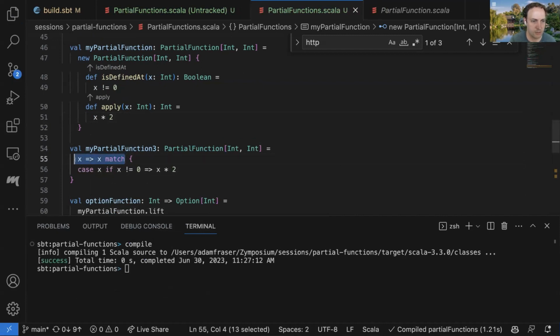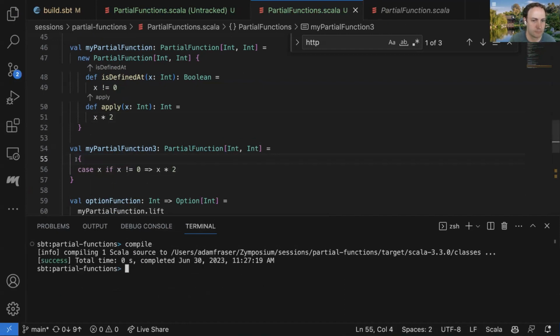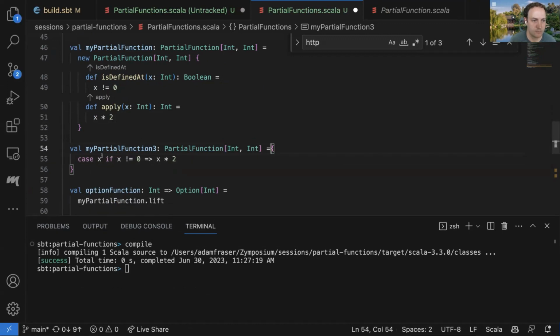Yeah, I think I can actually take this out. Yeah. Slightly.